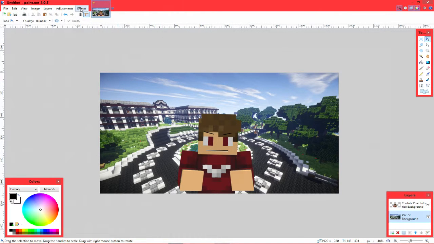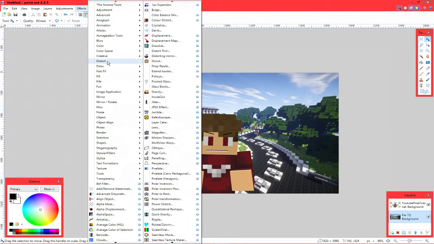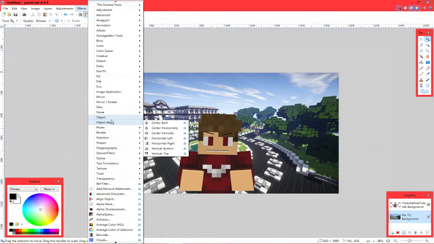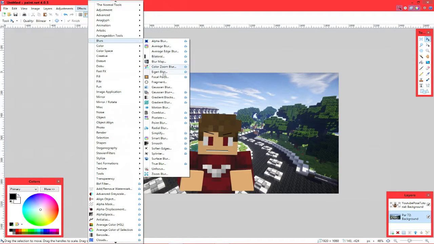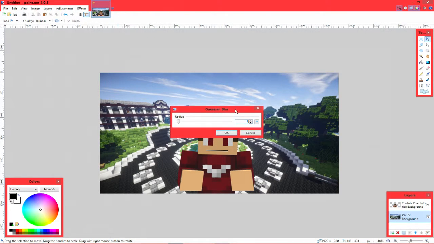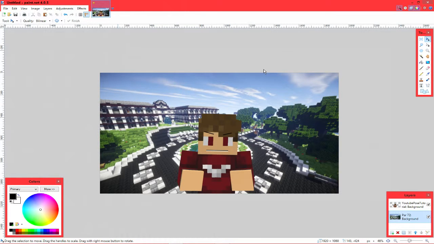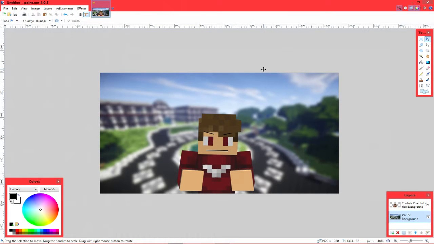So to make it blurred out, you go to effects. You might have to download some effects. I think it's called the Atom K pack or something. I'm not sure. And then you go to blurs. You might have this already. You probably have. And then go to Gaussian blur. Set it to like 25 or something. See how that looks. There we go. I could make it more blurred out, but I'll just leave it like that for now.